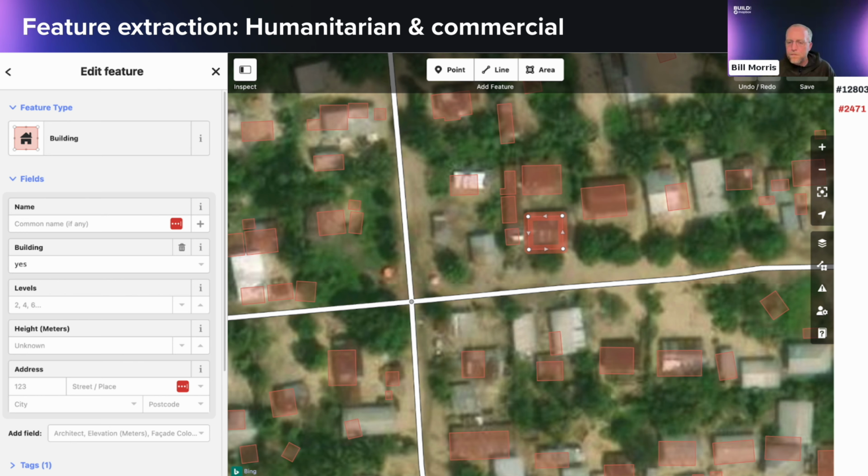And what's really interesting about that is the many different proxies for human activity you can get by looking at this imagery and by tracing individual things like buildings. You can get a sense of how many people live in an affected village just by tracing and then counting the number of buildings.